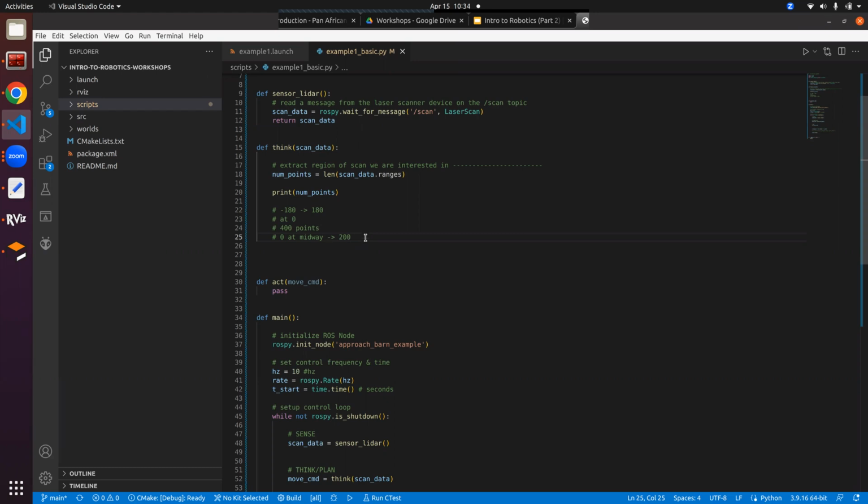To summarize what I've been saying, we need to find what region of the scan we need to extract. The scan has a 360 range, and that is equal to 400 points. We already checked the number of points.